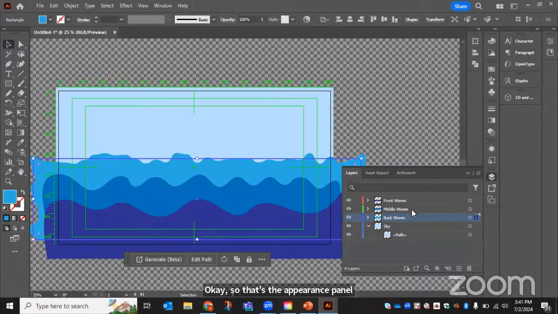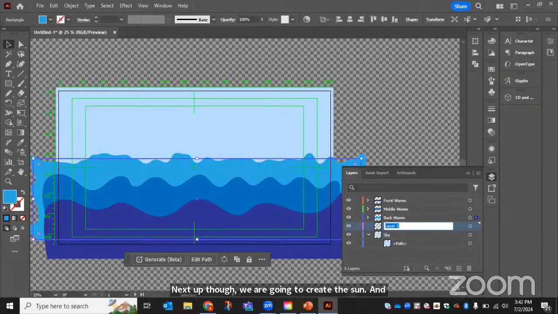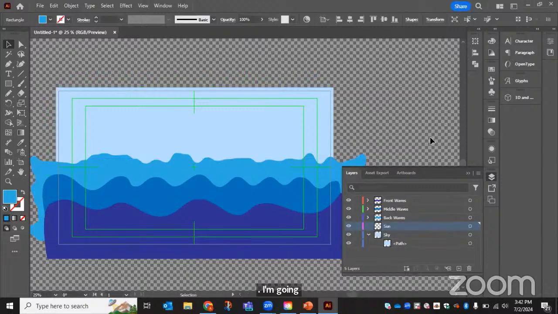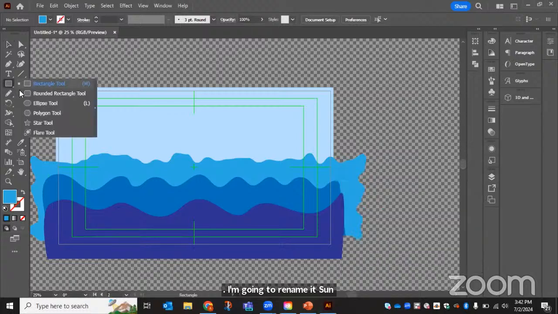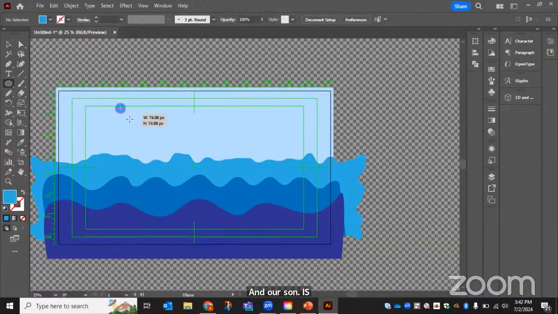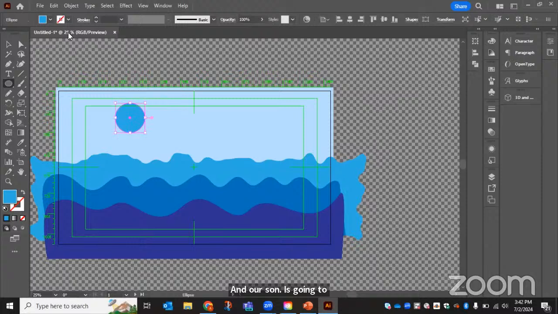Next up, though, we are going to create the sun. And I'm going to rename it sun. And our sun is going to be not a blue circle, but just a regular circle.